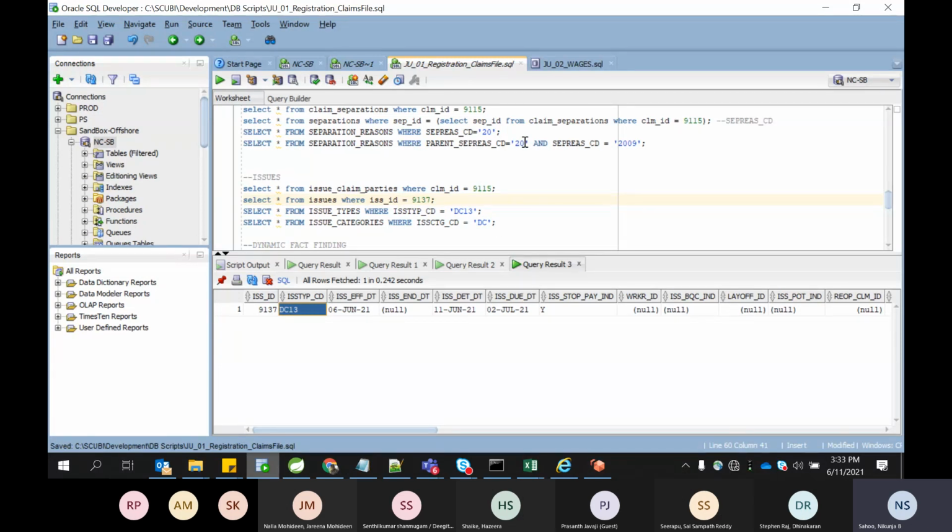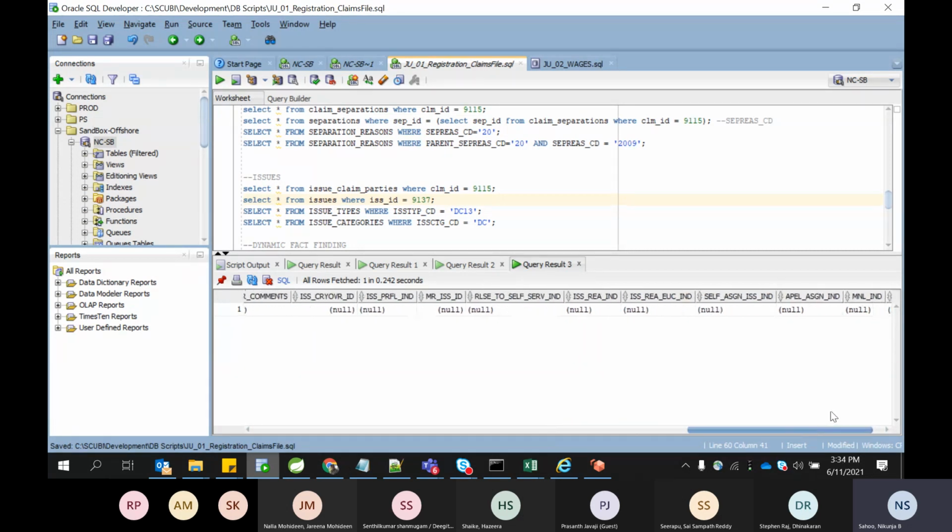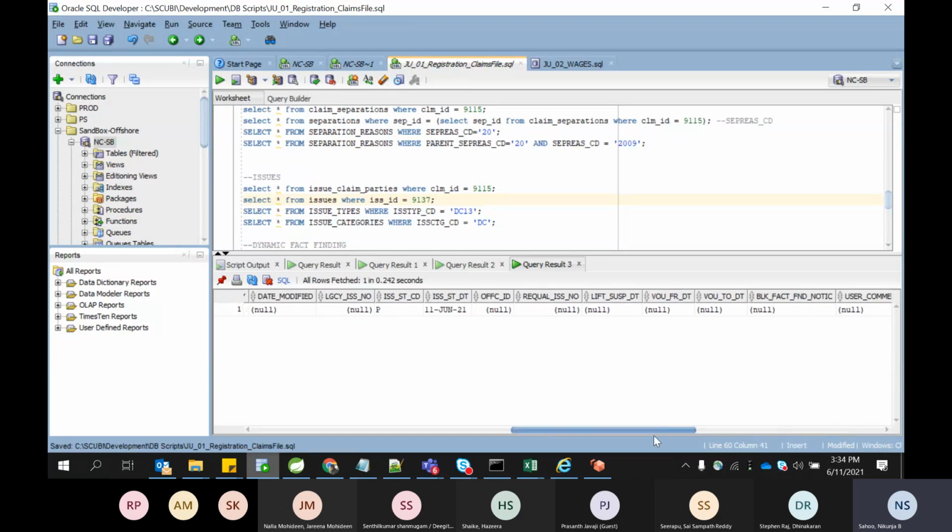As part of the configuration, we said that when the user selects harassment, one DC-13 issue has to be created. So for this issue, this is DC-13, and all these issue details are there, which we will learn more about when we do the adjudication process. The important thing is the issue is pending. You would have gone to the issue list screen where it shows pending. I'll show you that at the end.